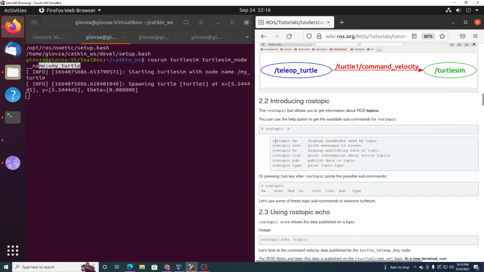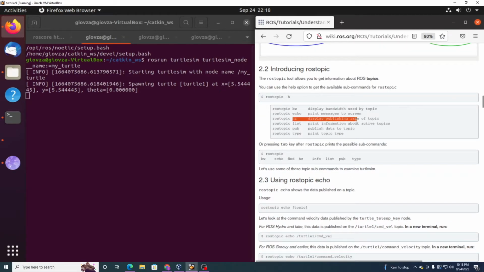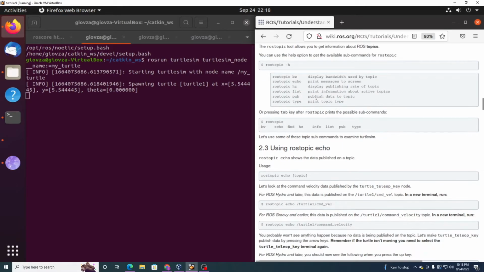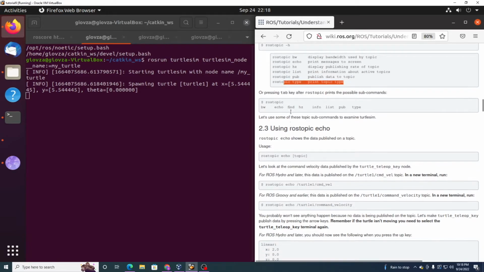And then this is a list of commands you can use. So echo gives messages to us. Bandwidth, which we're going to need to use because we're going to get judged based on how much bandwidth we use. I haven't really used hertz. List. Oh, actually, yeah, I have used list. It just gives you all the topics. You could publish data to it and then get the type.